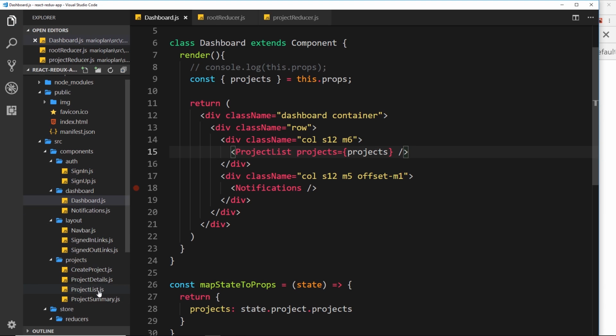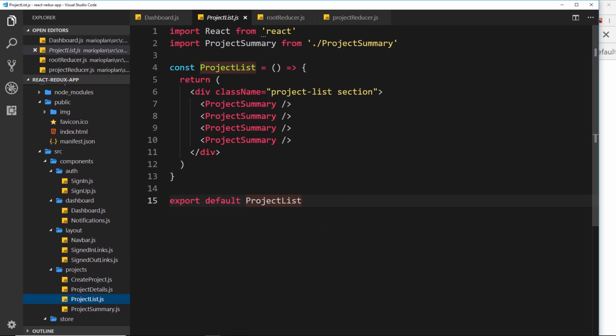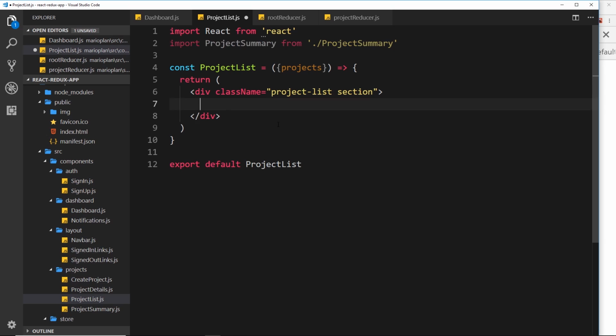So let's open up that component, project list. Now we have to receive those props inside this component. So I'm going to use some destructuring directly in here to grab the projects like so. And that's grabbing the projects property off the props that we receive inside this component. And then what we can do is cycle through these projects right here and output a project summary for each individual project. So let's get rid of these for now. We don't need these anymore. And instead what we'll do is map through the projects.